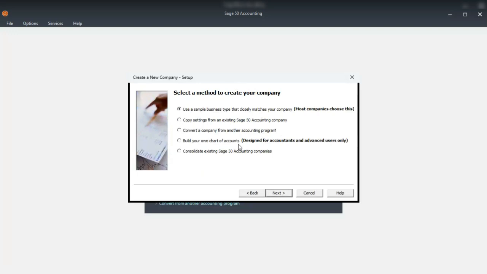So, build your own chart of accounts. What it means is that you can actually design your own chart of accounts. If you don't want Sage 50 to design a chart of accounts for you, you can design your own chart of accounts that suits your business needs. Because when you select use a sample business type, Sage 50 will design a chart of accounts for you, it's called the default chart of accounts. It comes when you are setting up a new company. So if you don't want Sage 50 to design a chart of accounts for you, you can select build your own company chart of accounts. So the next one is consolidate existing Sage 50 accounting companies rather.